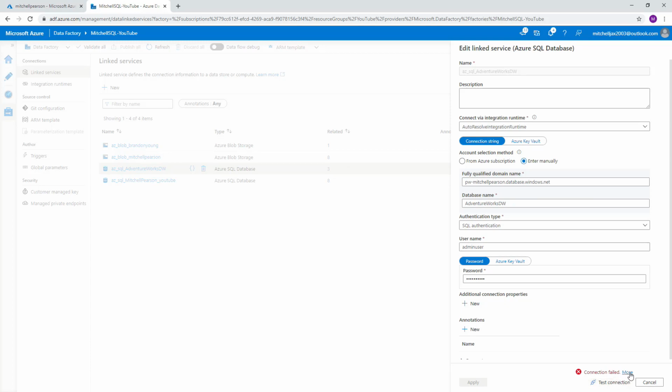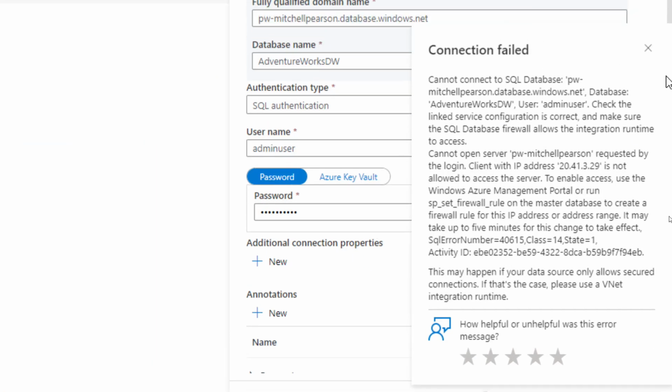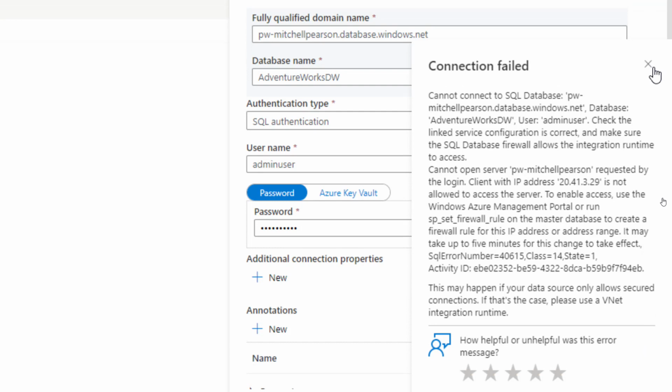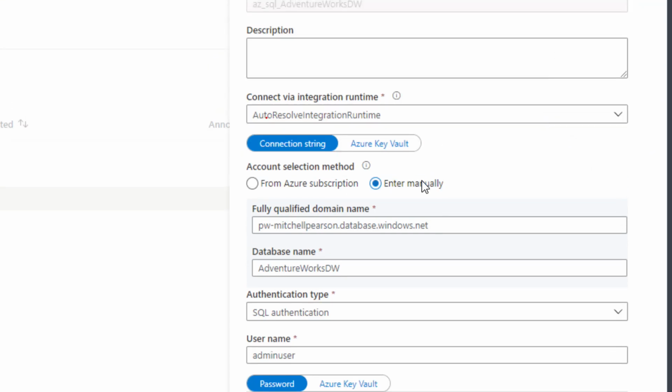And then you look in here and you're like, wait a minute, Mitchell, that's not working. We're getting the exact same error message that we were getting before. It's not working. So what's going on? So the problem is not that our virtual network isn't working, it's that we're not using the correct integration runtime.